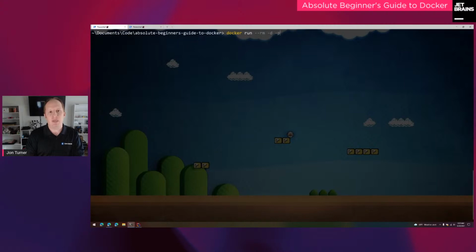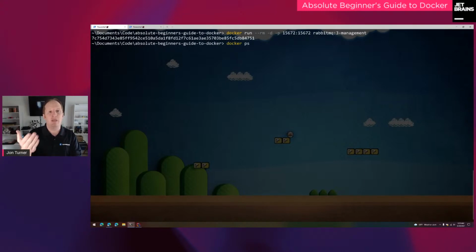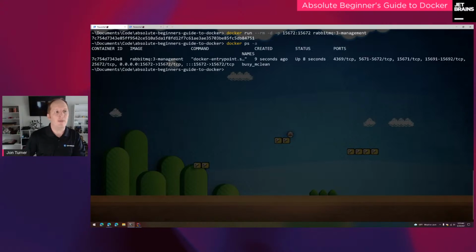I'm going to do a -p again. I'm going to do a different port though this time because I'm running something different. I'm going to run RabbitMQ. If you're not familiar with RabbitMQ, it's a message broker. And I am now running RabbitMQ. And you'll notice because I did the -d, it gave me back control of my terminal. So now I can do stuff here. But Rabbit is still running inside a Docker container off on the side somewhere and can do stuff.